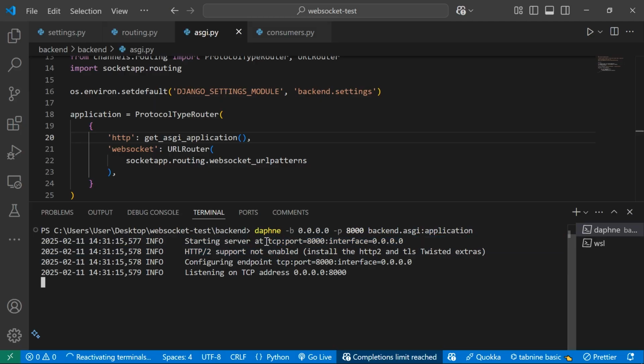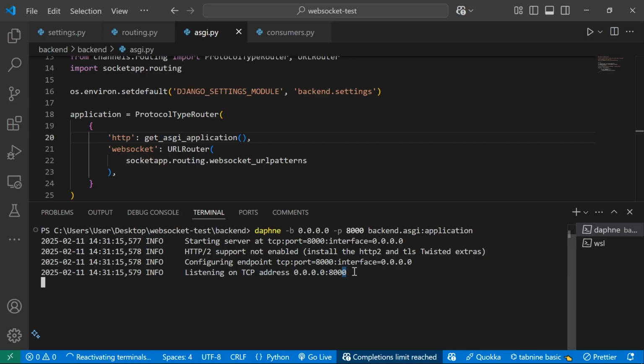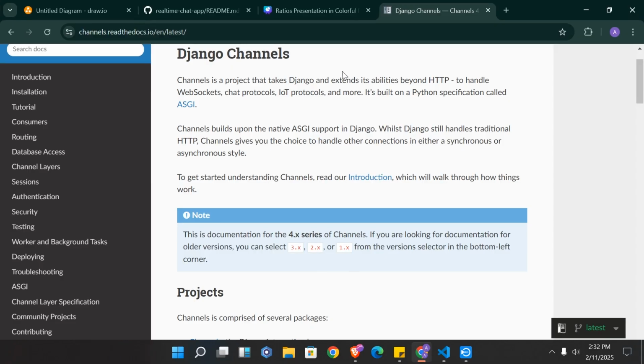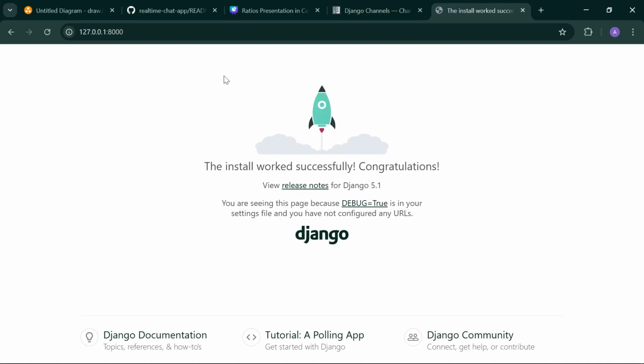Now, the server we are using is port 8000, which has the interface of 0.0.0.0, and HTTP2 is not enabled. Now we are configuring the endpoint, and we are listening on this TCP address, which is working with our WebSocket, with this ready server that we have already started. Okay, so if you want to test run, we can come back and run our server now and open it. Okay, so our Django is working.